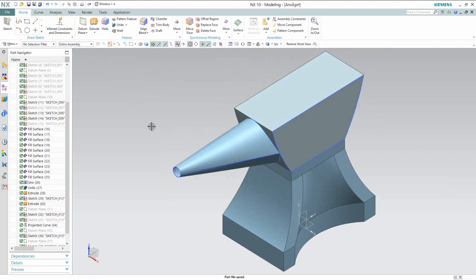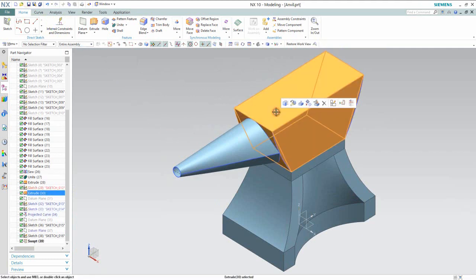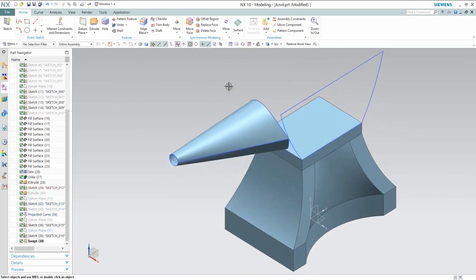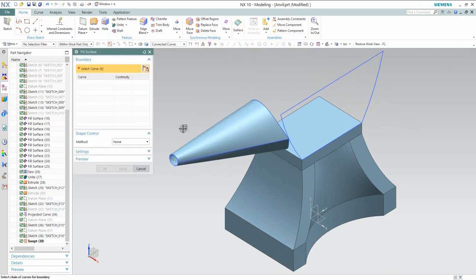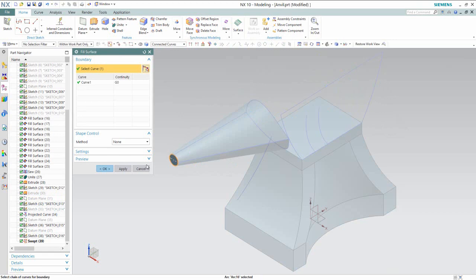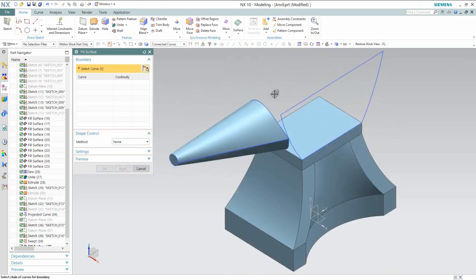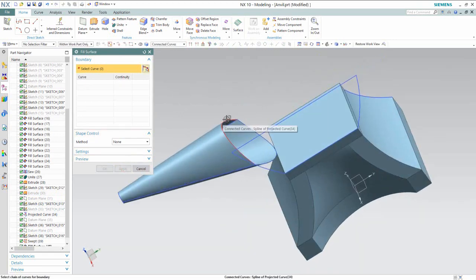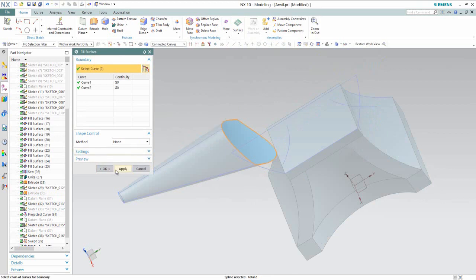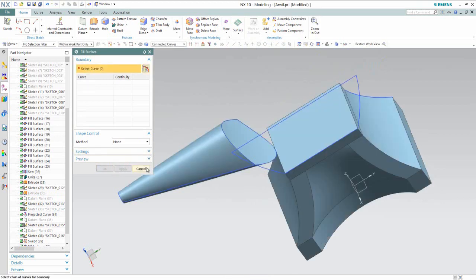Select this body and choose hide option. Activate the fill surface command. Select this circle. OK. And select the spline. OK. Now my two surfaces have been created here. That's it.